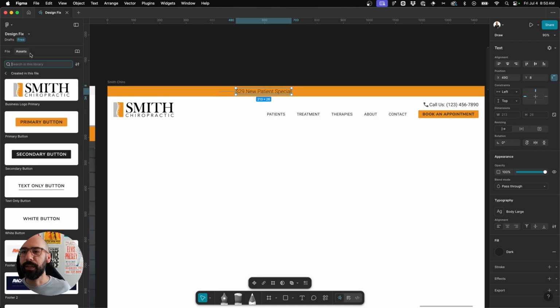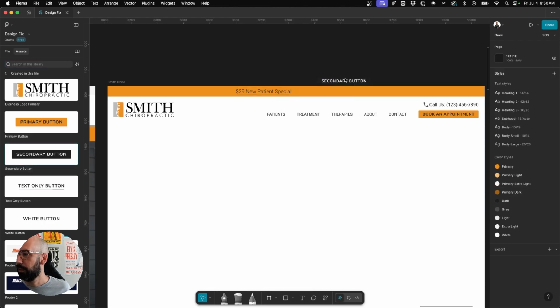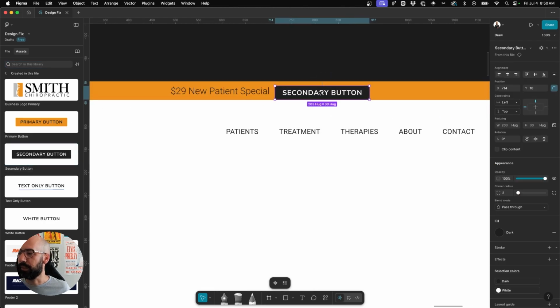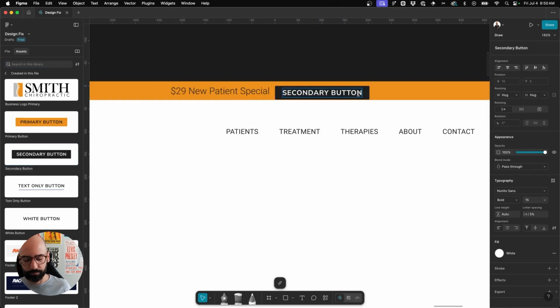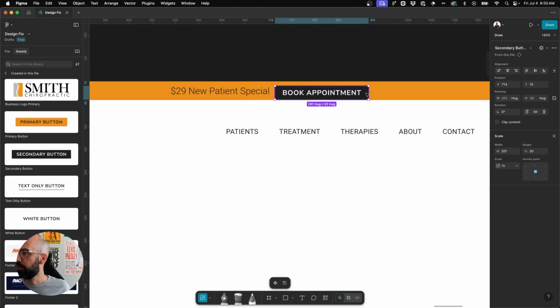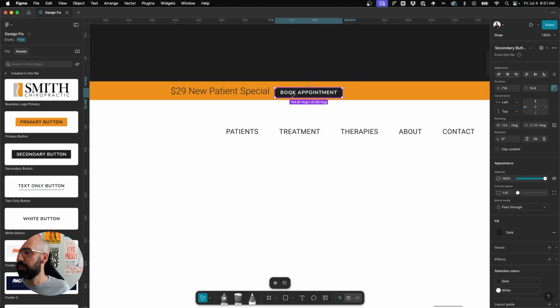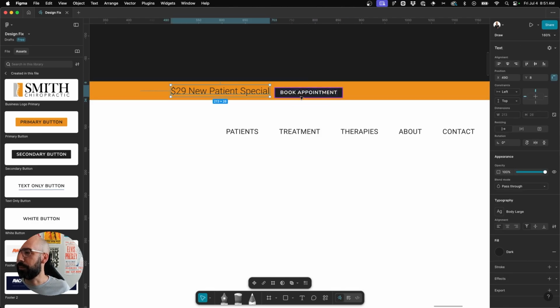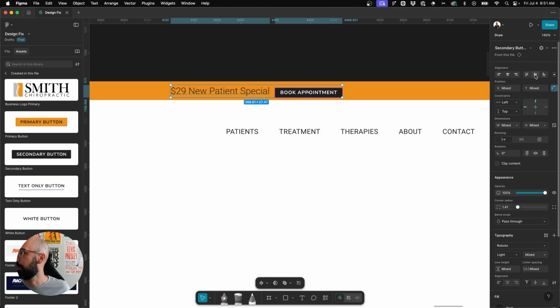And then in my assets, I set up a few button styles for us to utilize. I'm going to go ahead and pull in this black button as I think it stands out the most. We'll say book appointment. And then by hitting K on your keyboard, we can then scale this button as needed. I want to go ahead and scale it down specifically for this top bar just because it's a little bit slim and we want to make sure it fits in there nicely.